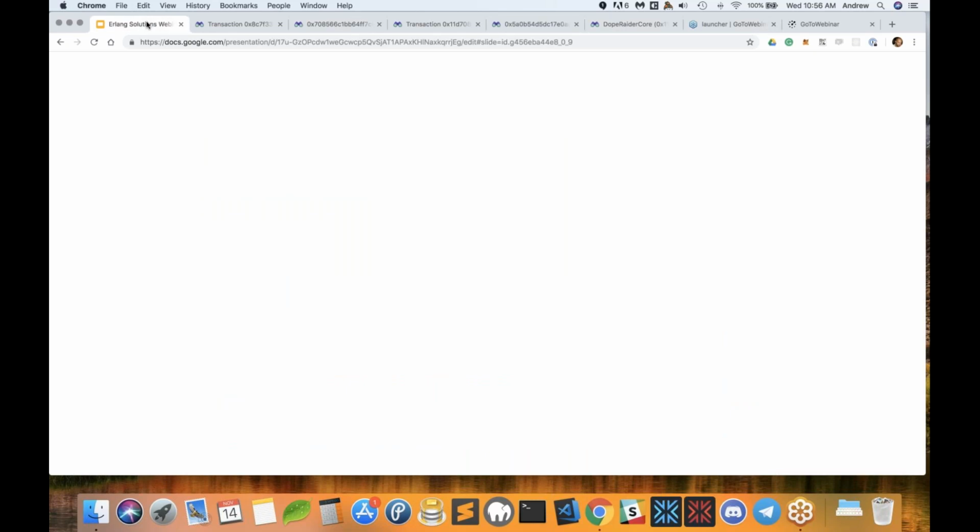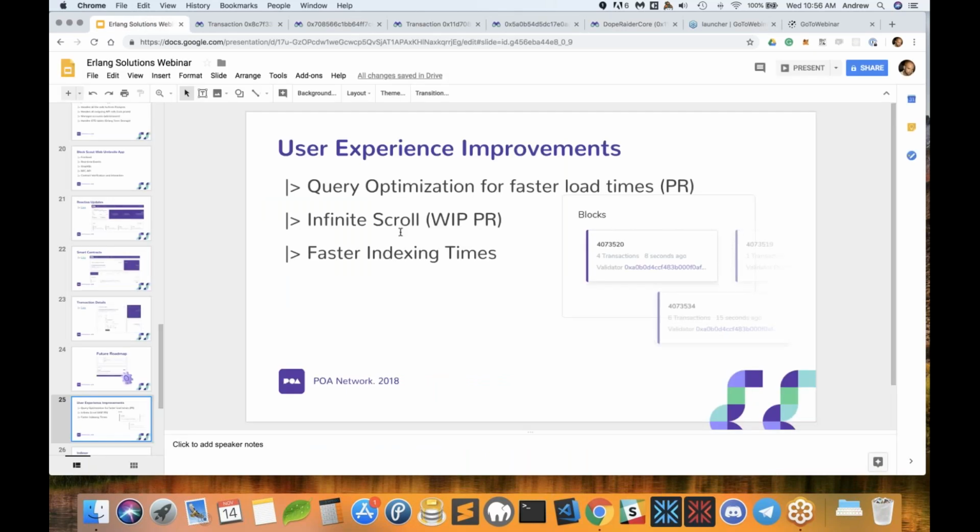Next is infinite scroll. We have that completed for most of the pages now. We are about 80% done there. Users will never have to click any pagination links anymore. And then, of course, faster indexing times. We need to get faster on indexing Ethereum mainnet. We're at 26% now, and we're working on this on a daily basis.